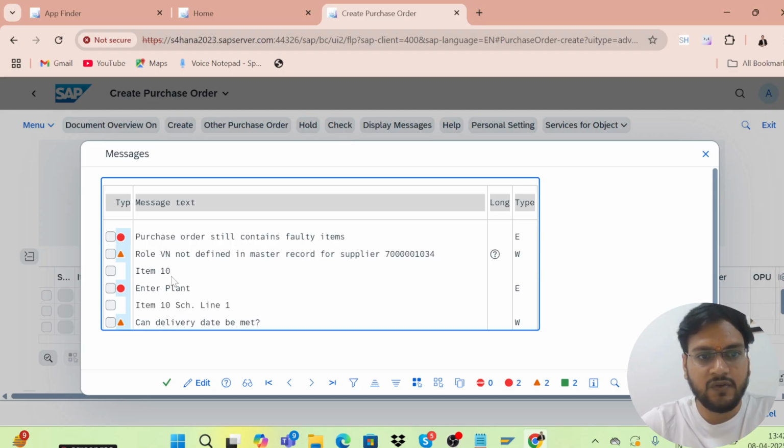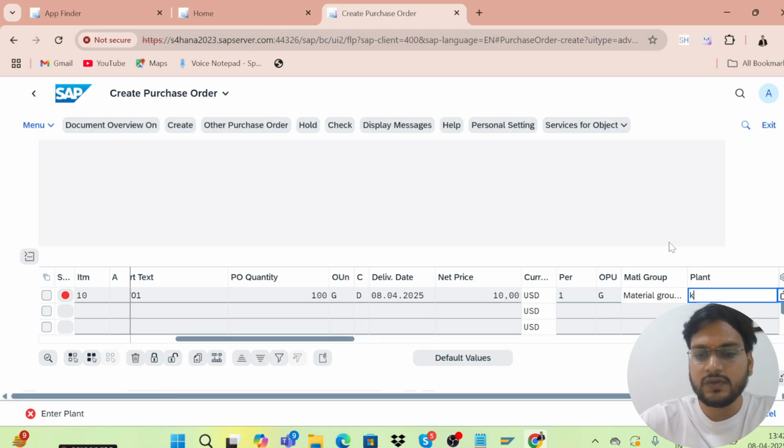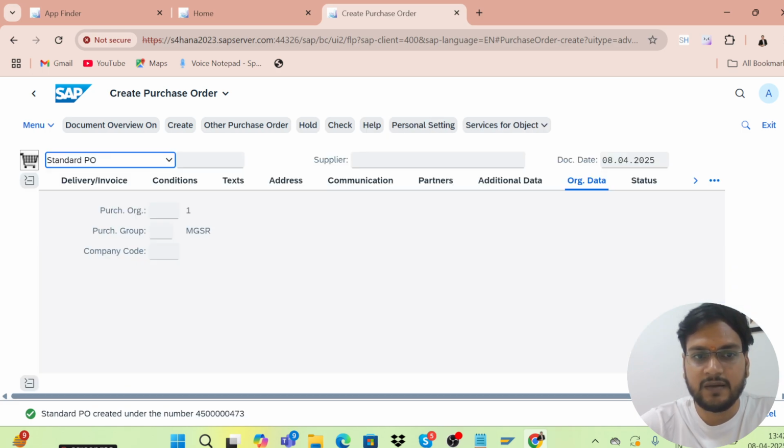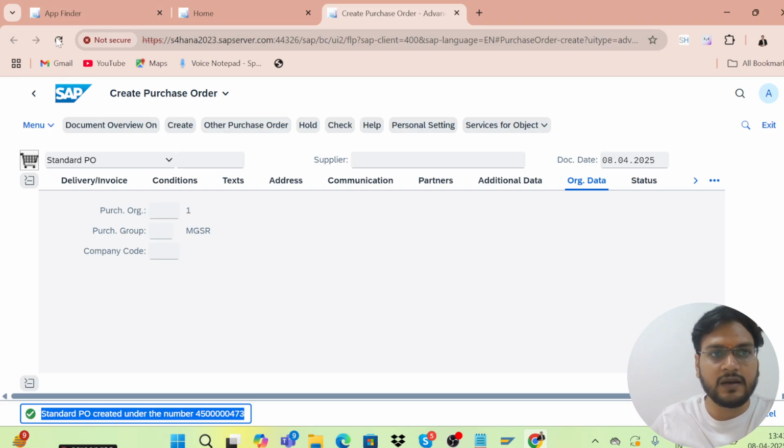Purchase order still contains faulty items, enter plant. So we just need to enter the plant also. Same as in the GUI where we created a PO, we just need to click, check, and proceed. So just check. Right now it's error free, and I can save from here itself. Now you can see the PO is created. You can simply see from here the PO is created. So like that you can create a purchase order or purchase requisition. Let me show you.